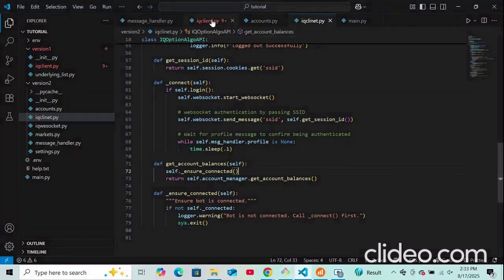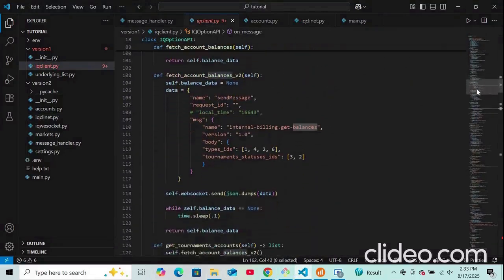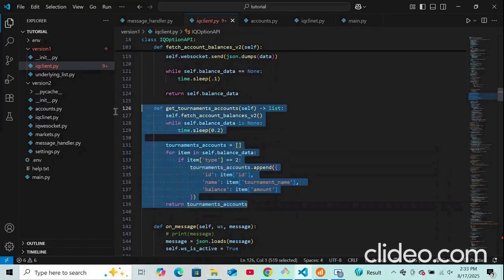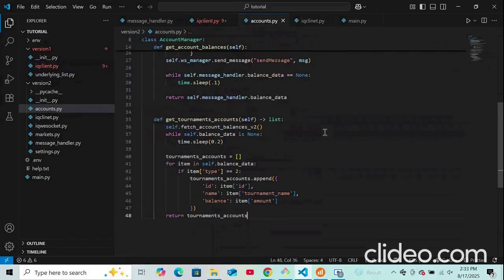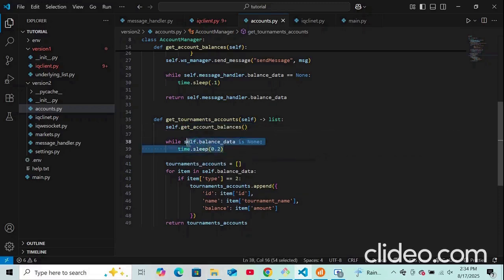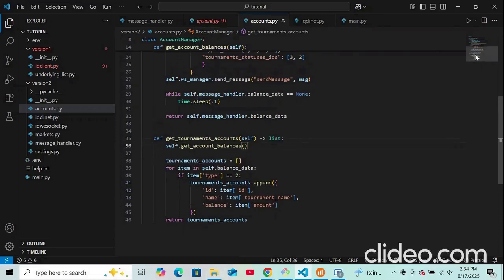Now the next function that we have is for getting tournament accounts, right? So let's copy this function and paste it here, right? So now we need to call this function to get account balances, right? And we can get rid of this loop because we are already looping here, so no need to loop twice. I want to write this get tournament account a bit differently.